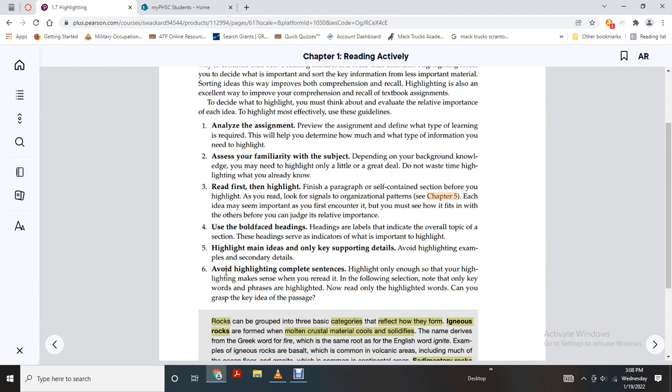Avoid highlighting complete sentences. Highlight only enough so that the highlighting makes sense to you when you reread it. In the following section, note that only key words and phrases are highlighted. Now read only the highlighted words. Can you grasp the key idea?